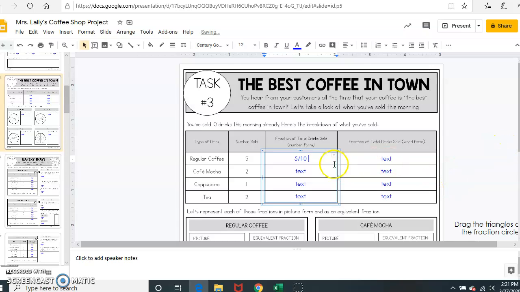Now, if you look at that and think to yourself, okay, 5/10, wait a minute, I know that that reduces to 1/2, right? Because 5 is half of 10. So if you wanted to, you could write it as 1/2. Watch what happens when I do that. 1/2. And if I click my space bar, check it out. Okay, it turns it into a smaller numerator and denominator. The font's a little bit smaller on the top and the bottom.